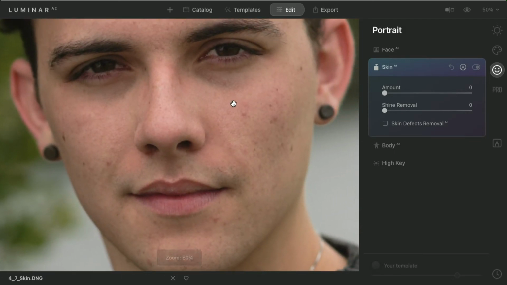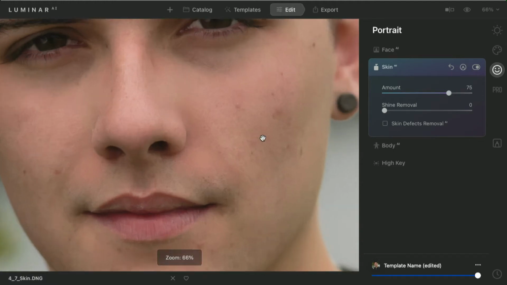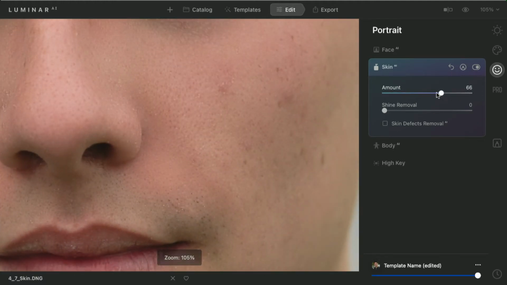Notice on the skin here, we have some blemishes. So the amount slider is designed to smooth over the skin with a technique that's similar to frequency separation. This allows you to blend the skin, and you can see that some of the ruddiness, as well as the unwanted areas where there's speckling, are smoothed over. But the core texture here is still preserved. You can still see some of those fine hairs there on his lip. You can still see the shadows of the nose.